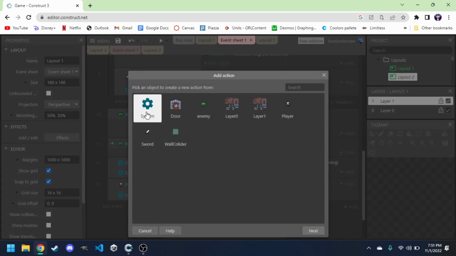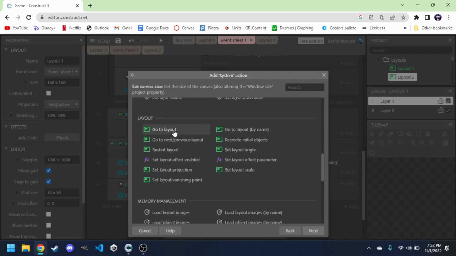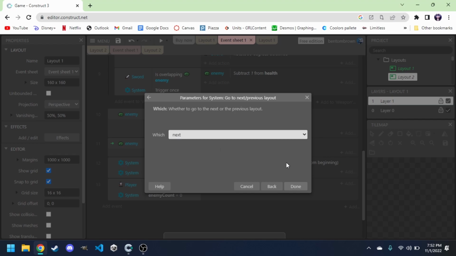the next layout. So we can go into here, and we can scroll down to go to layout. There's a whole bunch of options here. We can just go to the next or the previous one. So we'll just say go to next, which is just going to pick the next one on your list here, depending on where you are. Done.